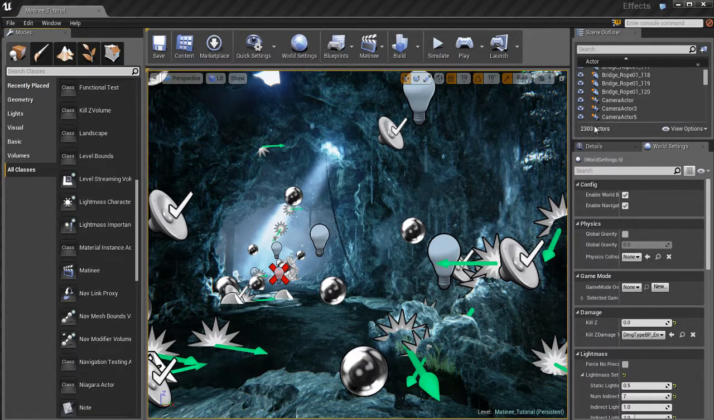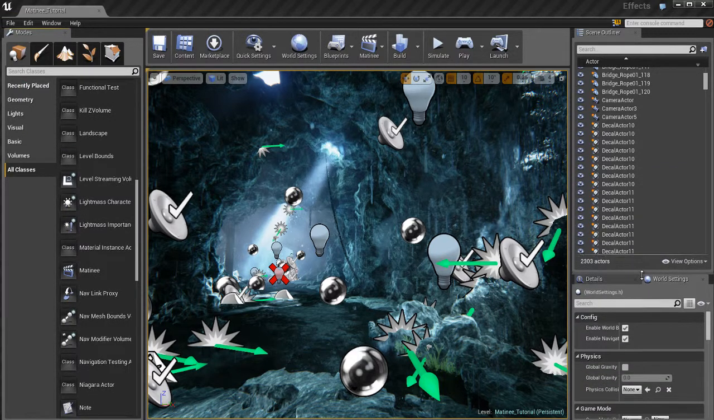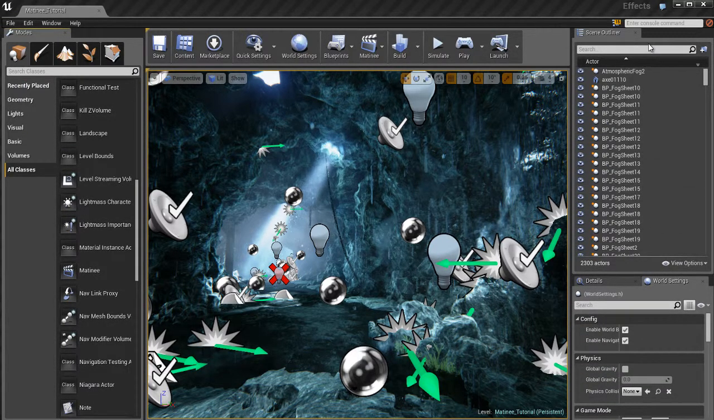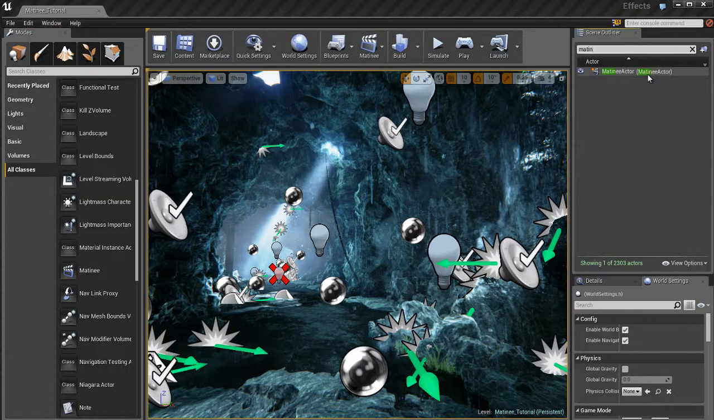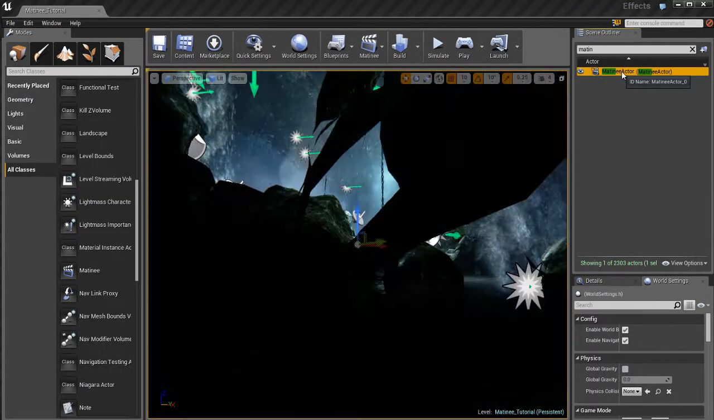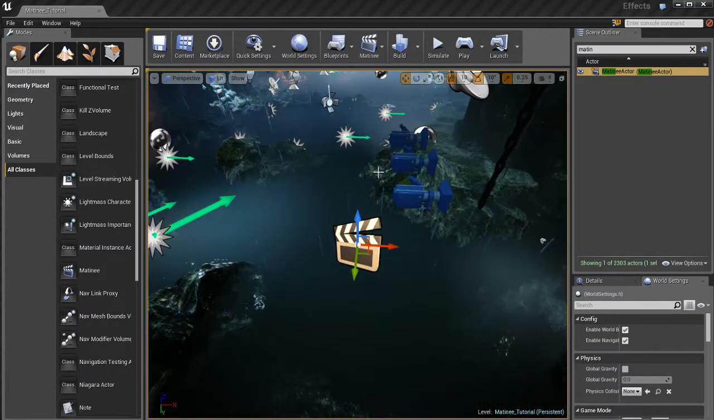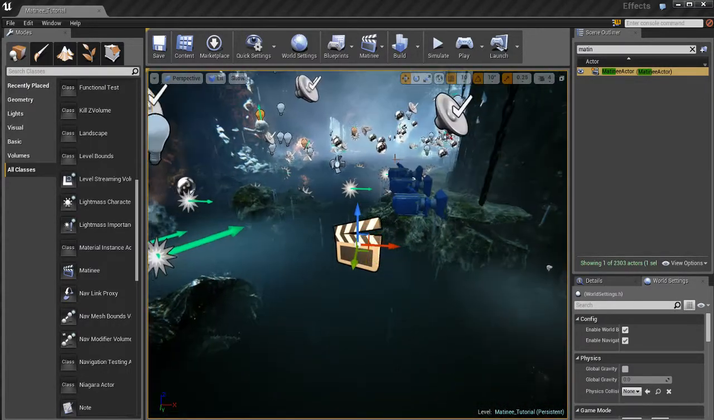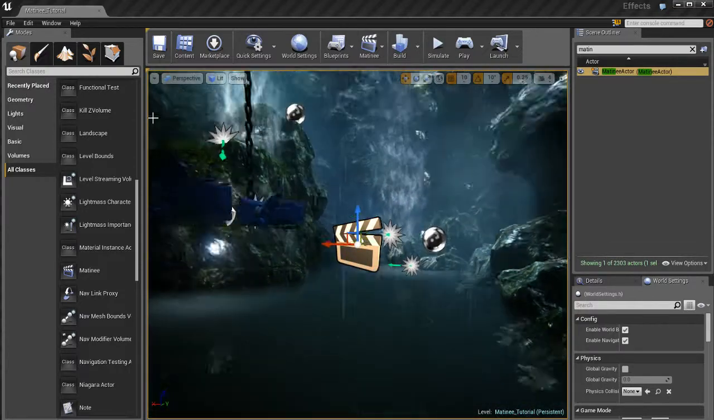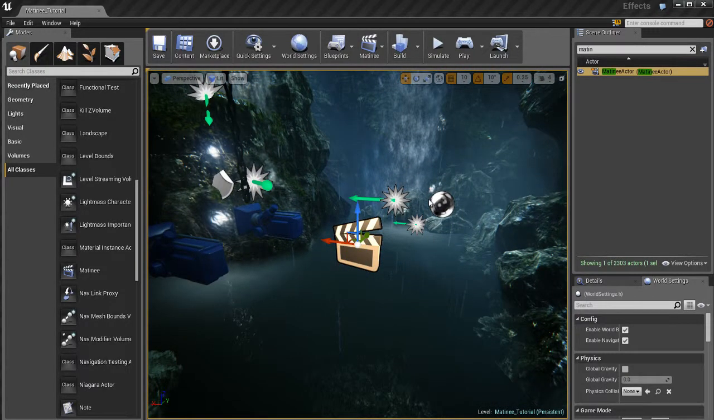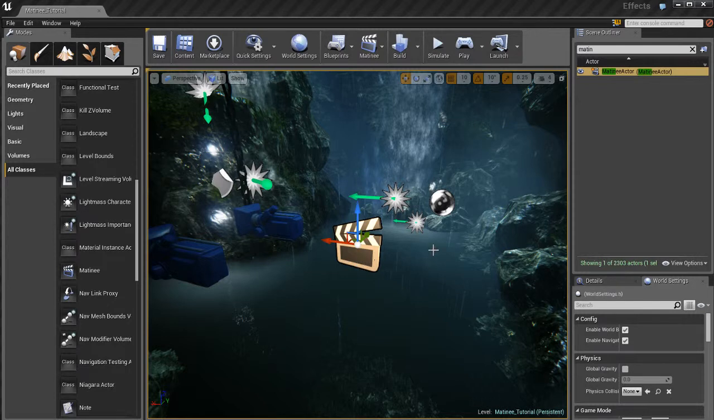Now, there already is a Matinee actor in this scene because it comes with it. So let me just do a search for Matinee. There it is. If I double click on it, Unreal will take me straight to where that Matinee actor is, which is right here. It's kind of in the middle of the scene. And the player will never see the actual Matinee actor. It's invisible, but it represents some Matinee animation.